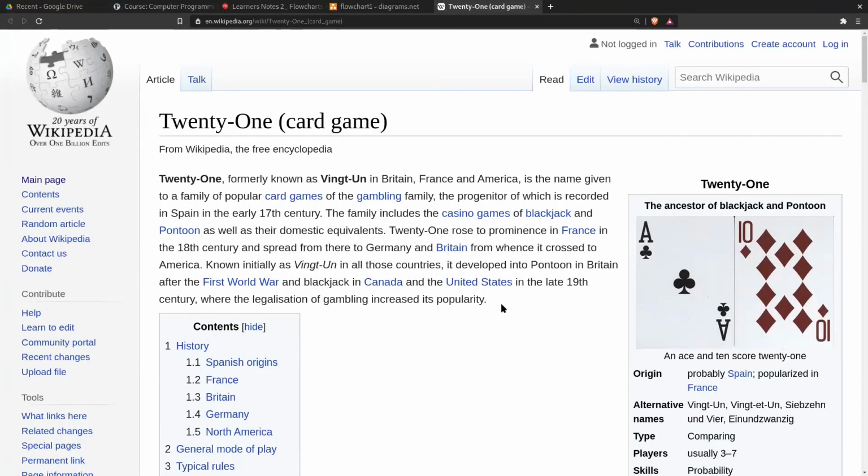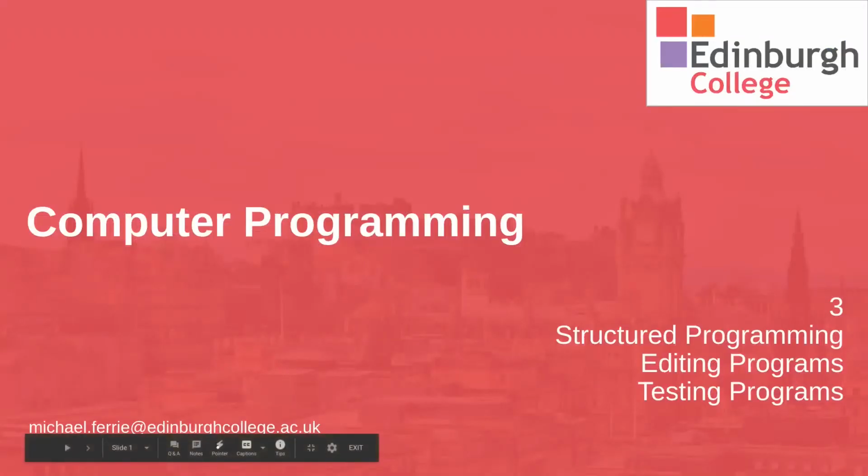So there we go. So that's lab 2, topic 2. This is topic 3 of computer programming. And in this topic, we have 3 subtopics: structured programming, editing programs, and testing programs.